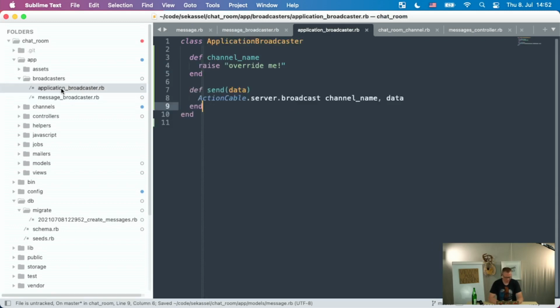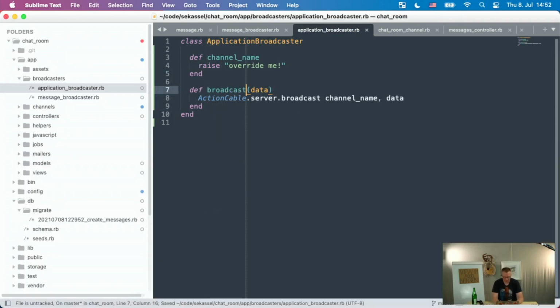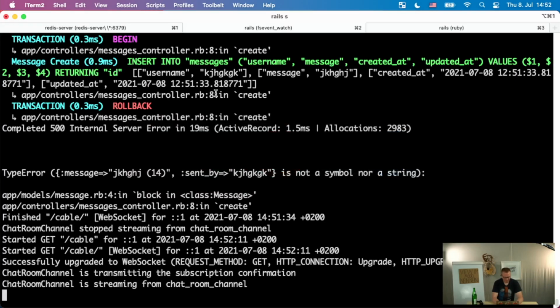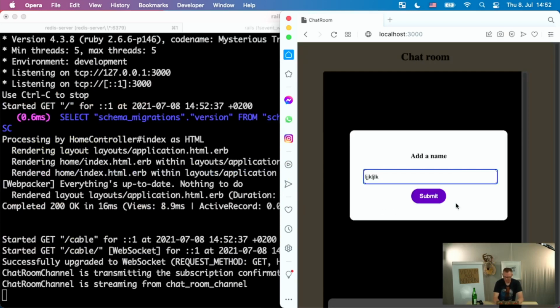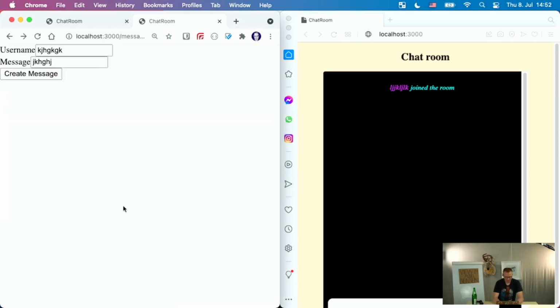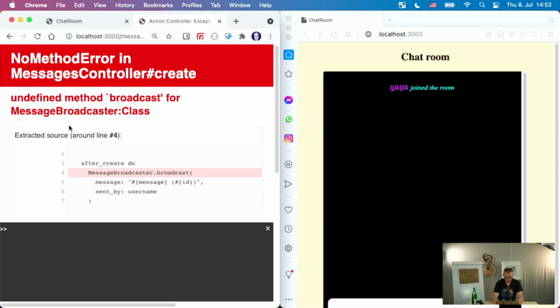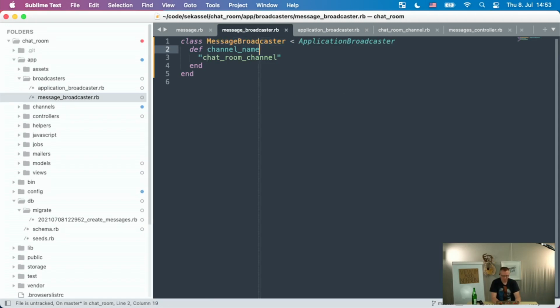This was very stupid. ApplicationBroadcaster. Oops. No, still not broadcast. All right. Overriding send is really one of the worst ideas you can have in Ruby. I'm very proud I had it. Oh yeah, of course. What I did here is I tried to call an instance method on a static class.